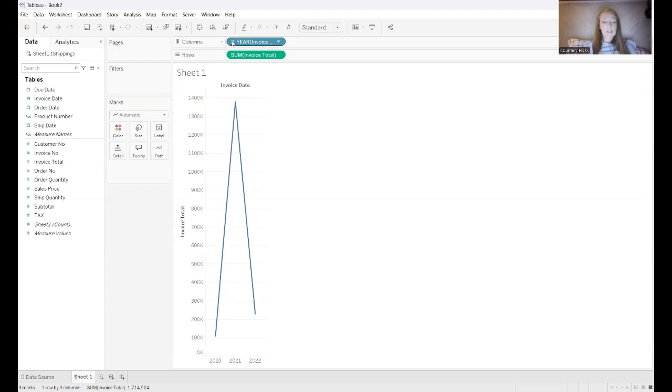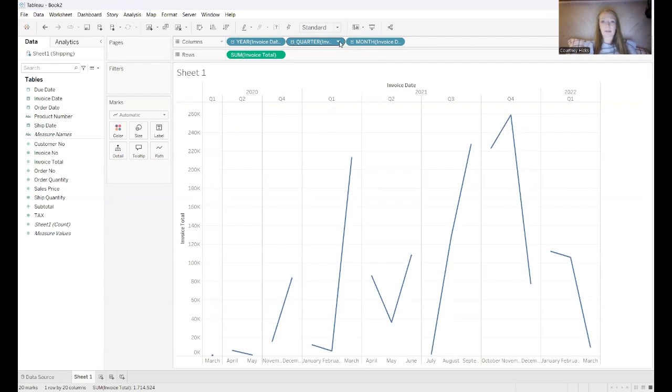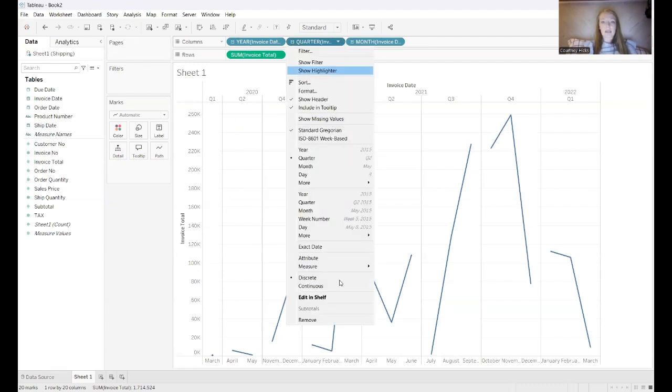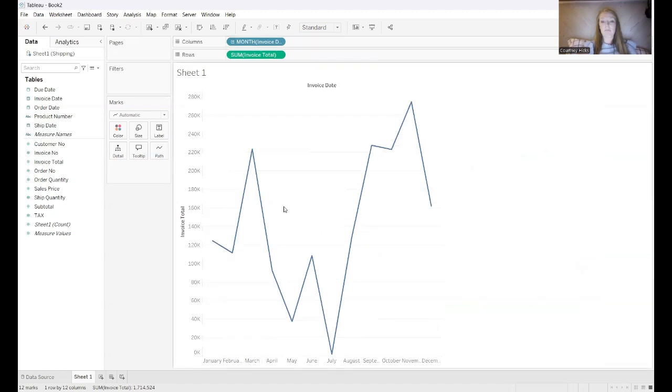We want to see the data by month, so we are going to click on the plus sign on year, and you'll see that it pops up quarter. And then we're going to click on that plus sign one more time on quarter to bring up the monthly invoice data. And then I'm actually going to remove quarter and year, so we are just getting a monthly look at the invoice data.